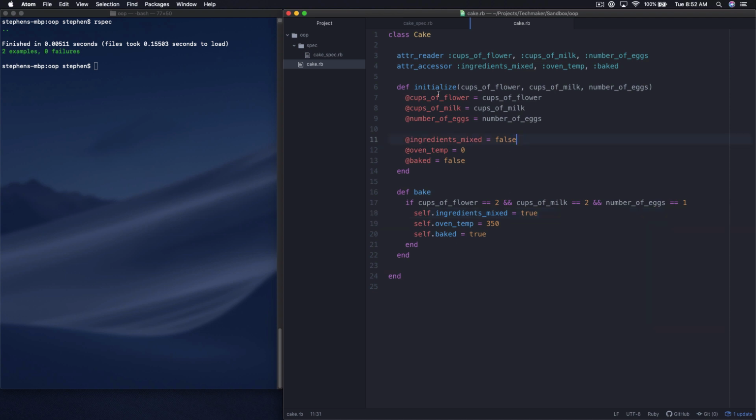At the top, just if you're not familiar with Ruby, this initialize is just a constructor. So whenever we call cake.new and pass in those numbers, this gets run. And then these attr readers and attr accessors essentially define getters and setters. I'm assuming you have some programming background to know what all this means. But this lets us call methods on the cake like cups of flour, and it returns whatever is stored in this instance variable. Okay, so if you're up to speed with that, great, then you're going to enjoy this episode.